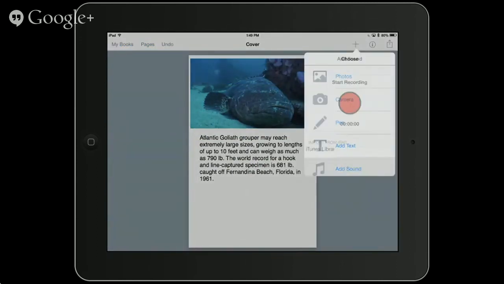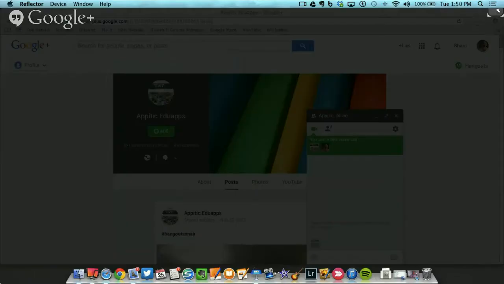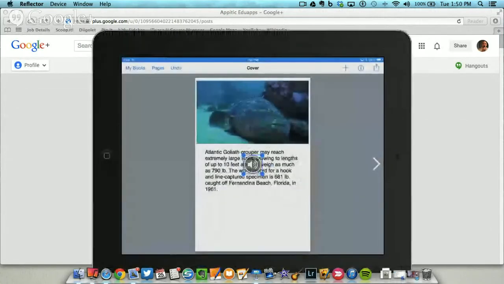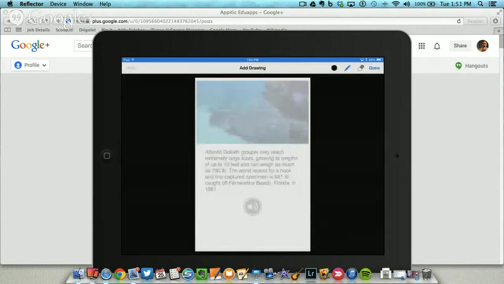So I'm going to come in here and add sound. Atlantic Goliath grouper may reach extremely large sizes, growing to lengths of up to 10 feet and can weigh as much as 790 pounds. I'll go ahead and save that. And now we have that same text in audio format. So a student who needs to have it read out loud, and maybe they don't want to use the built-in text-to-speech because it's not as natural sounding, well, they can just have the teacher read it to them here just by tapping this option. You can draw as well, so we can use the pen here, and we can create a drawing. So we can use that to highlight information in our photos and so on.